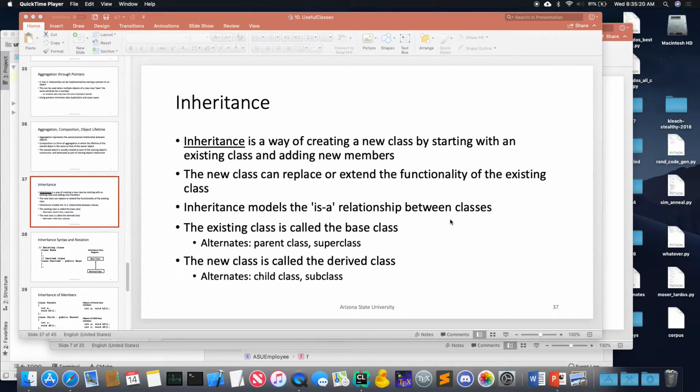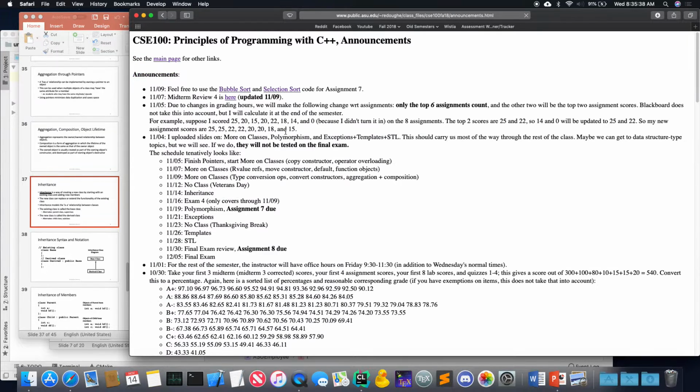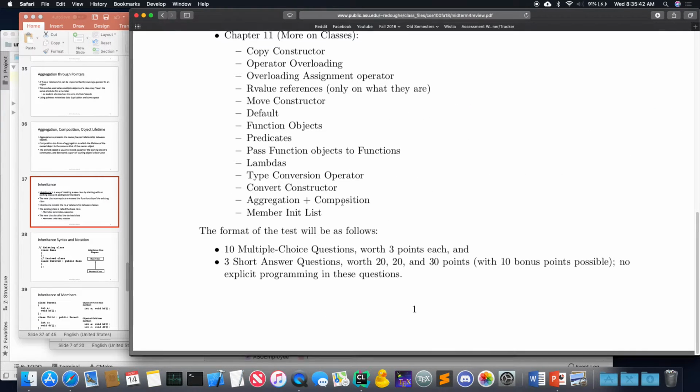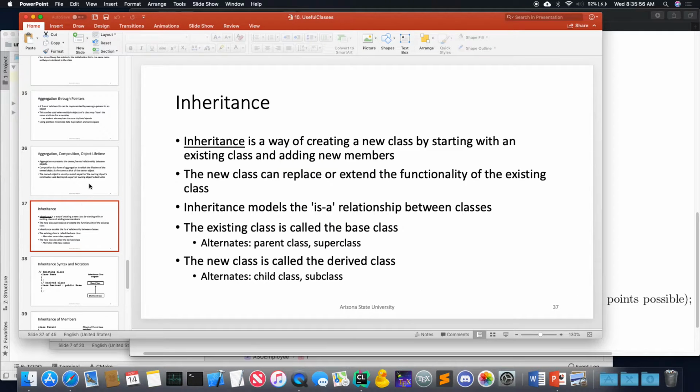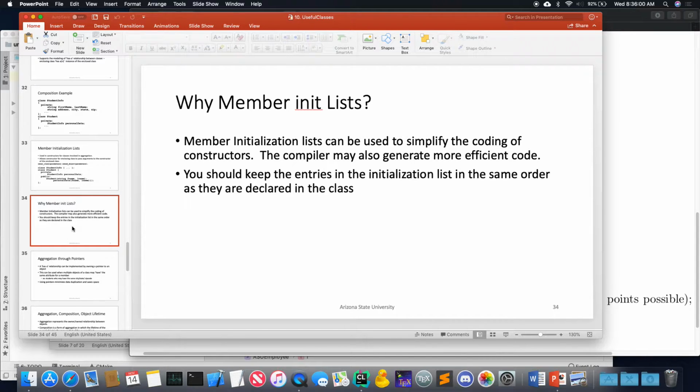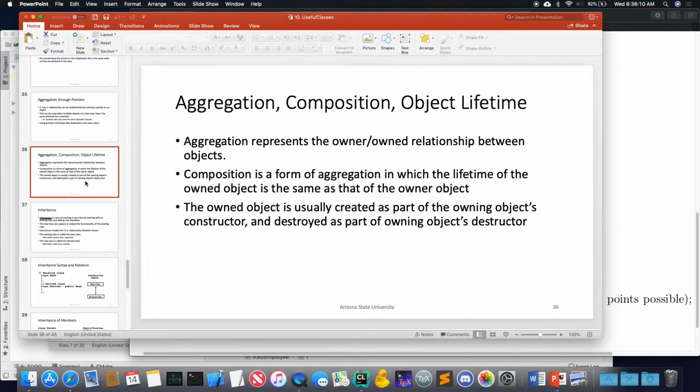So what's on Friday? Test. Any questions about the test? I updated the document, it says right here I did. Basically up through member init lists, which we covered on Friday. So basically everything we did through Friday, nothing on inheritance or anything like that. So through slide 34 on the last set of slides. Nothing on aggregation, I don't think. Oh yeah, never mind. Aggregation and composition, so through slide 36.